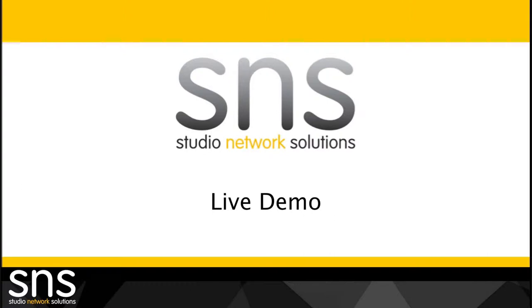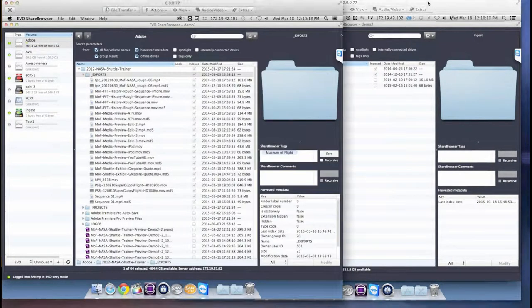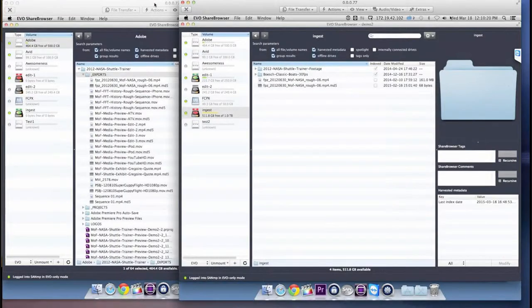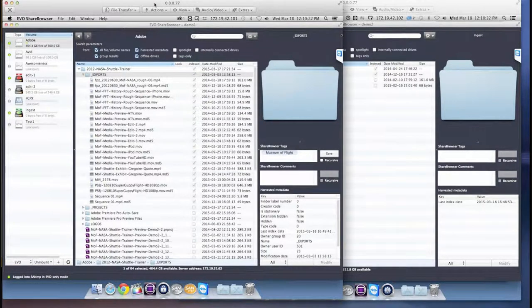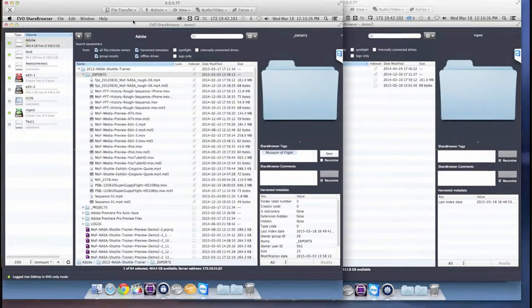So with that, we're going to jump into our live demo environment here. I know there's a bit of a lag, so we'll give it just a second. What we should be seeing here in just a second is 2 screens, one left, one right. These are 2 different workstations, our Demo 1 workstation and our Demo 2 workstation here, and this is our ShareBrowser interface.